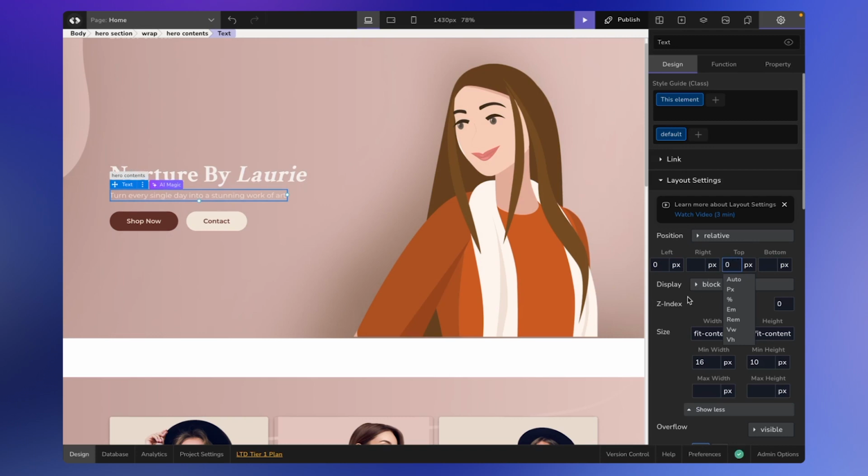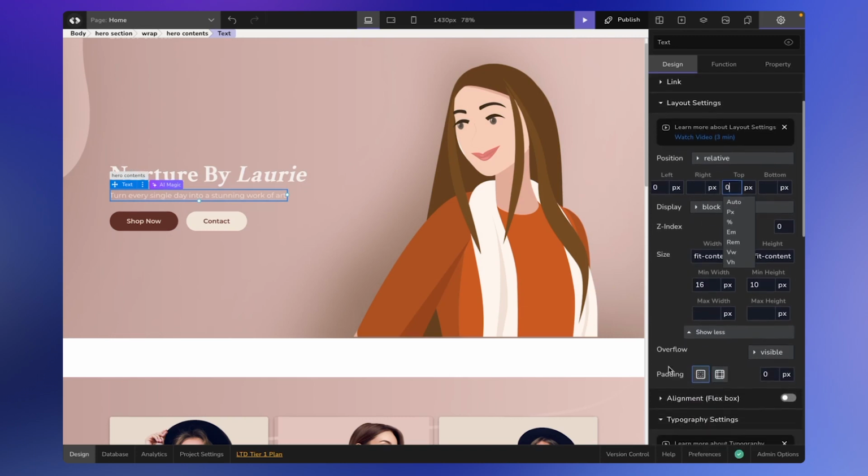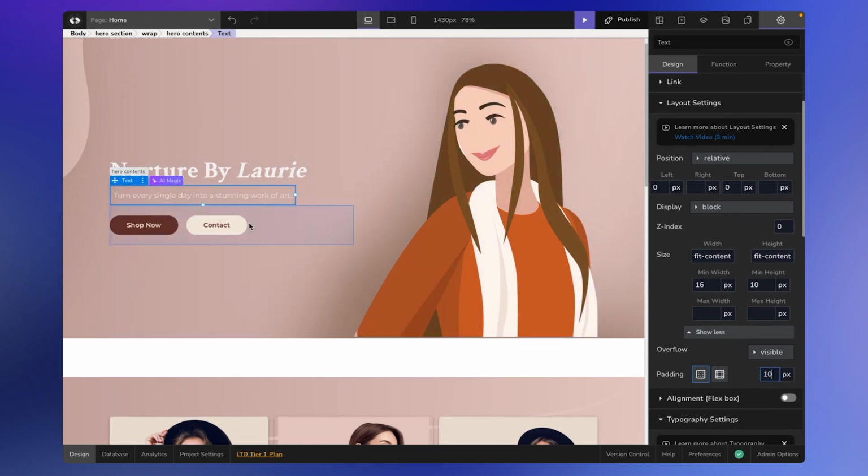Now let's talk about padding. Padding adds spacing inside the element. Scroll down a bit and you'll find the padding option. Here, you can specify the amount of padding you want to add. For example, if you want to add 10 pixels of padding, enter the value and see the result.